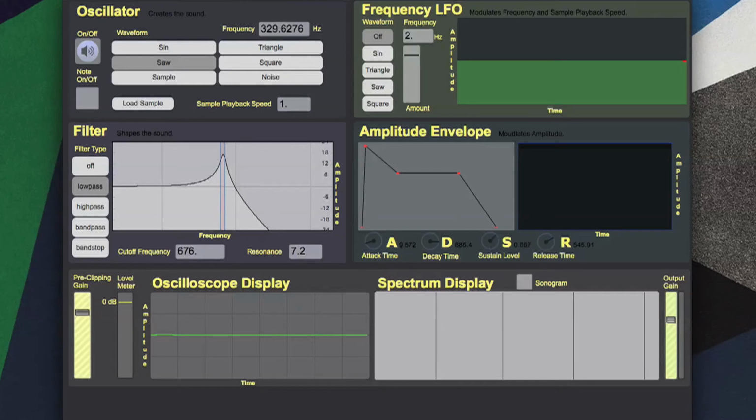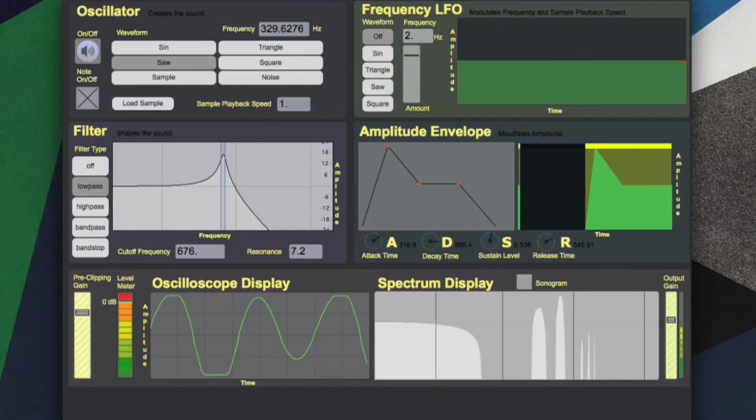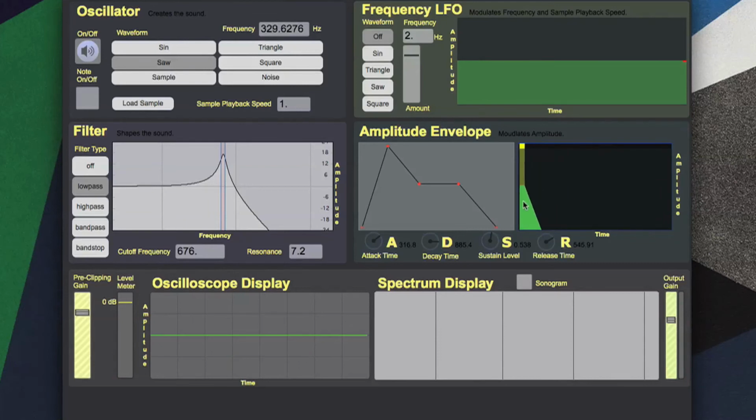So let's just increase release, bring sustain down, and increase attack so you can hear all 3 stages. Note on, note off, as you can see, happened right here, and it took a little bit of time to get to 0. So now let's discuss the last and coolest thing, which is the low frequency oscillator.